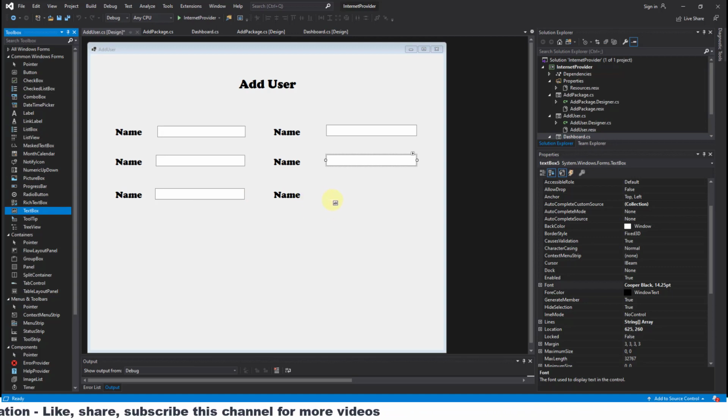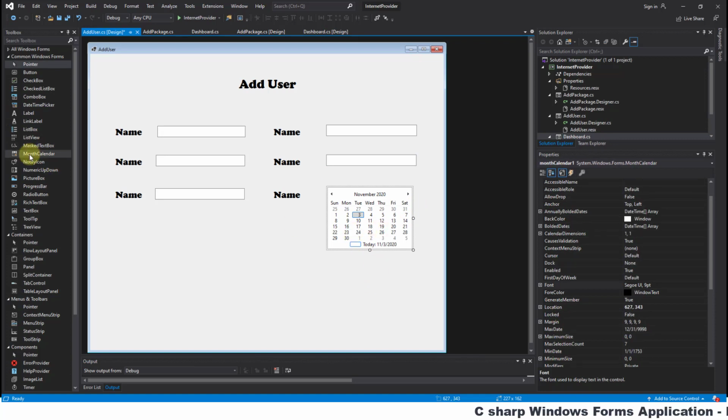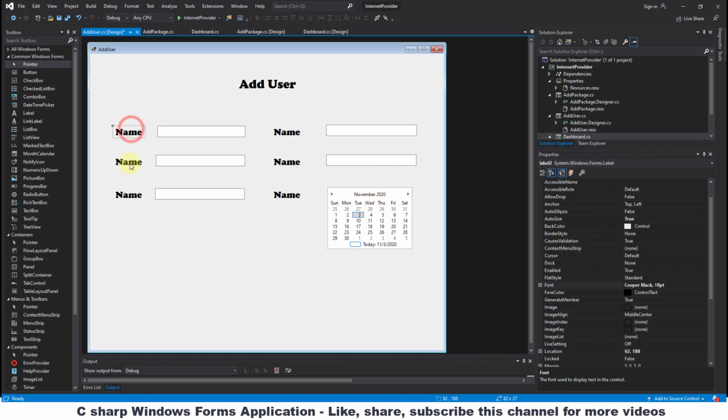The last field will be of subscription date. So for the subscription date, I will add a calendar. Here is the month calendar. We can add the month calendar here. Click on the month calendar and drag it anywhere in the form.